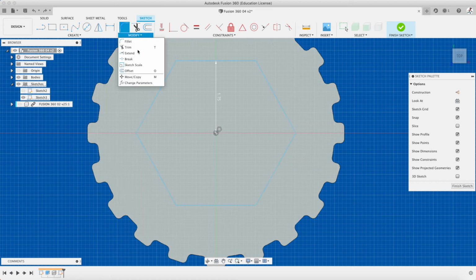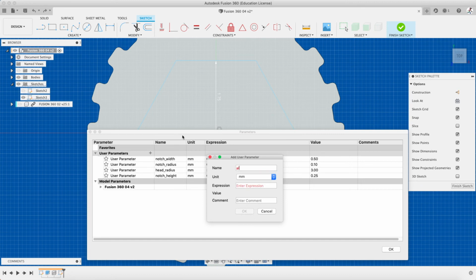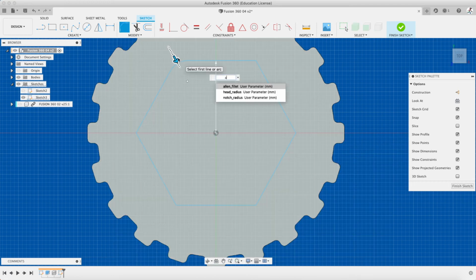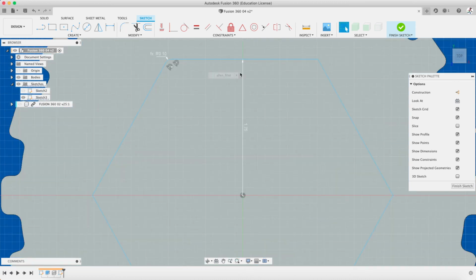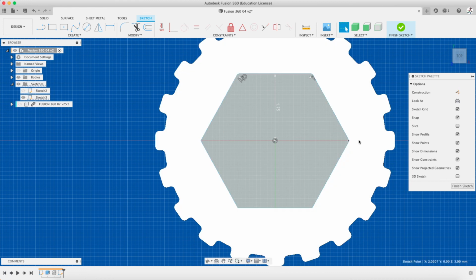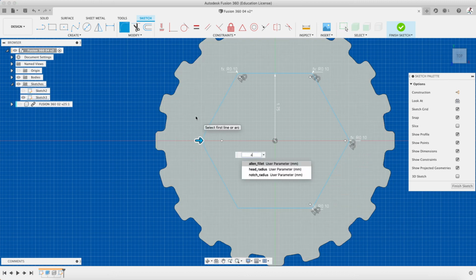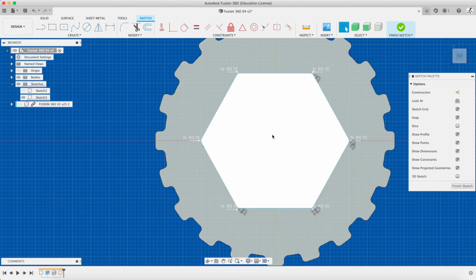Okay. Let's make a parameter first for Allen fillet. We should have made a parameter for the Allen size. 0.1, very, very small. Allen fillet. 0.1, that's good. We can always change it later. Allen, enter. Allen, enter. Allen, enter. Because there's only one Allen parameter, I don't need to be picky about this. I can just push enter really fast. And we are set with our fillet.